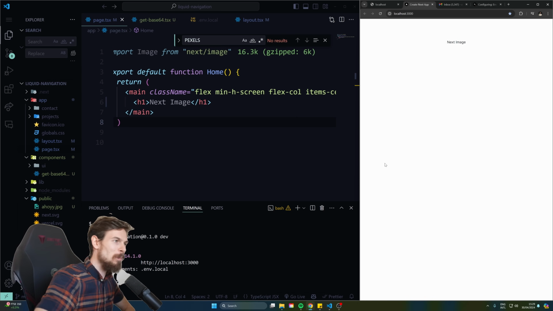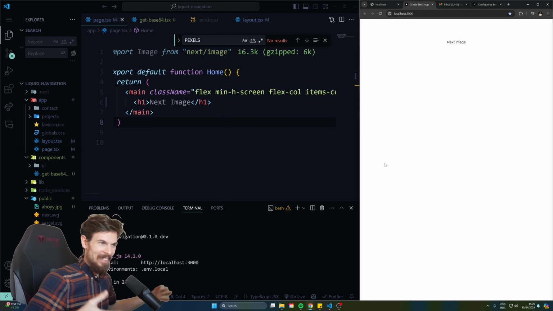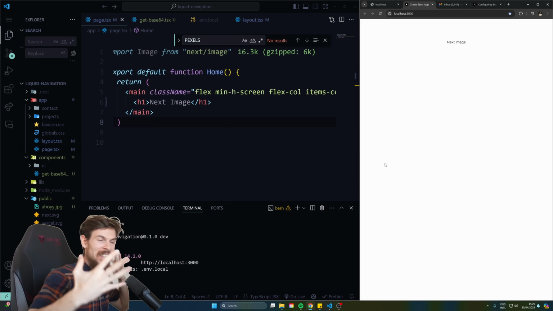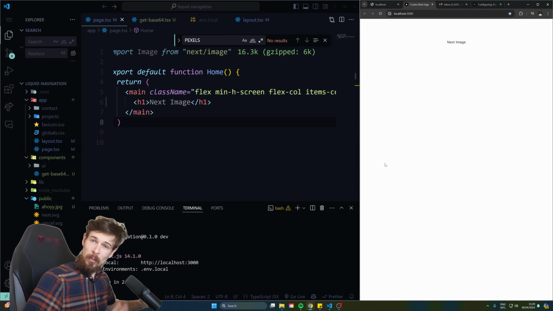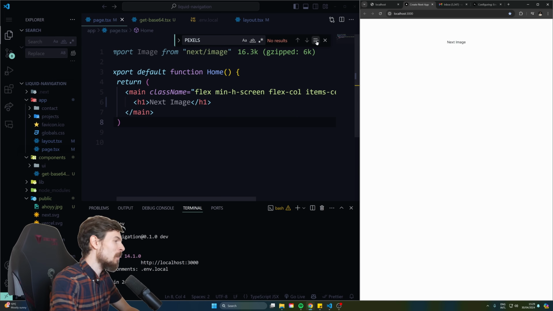Anyway, so the first tip that we're going to look at is Next images. There's a lot of confusion about this, like how does the width, how does the height work, and how does the blurring work as well, because it's quite different if you have a local image or a remote one. So let's just make it clear really quick.